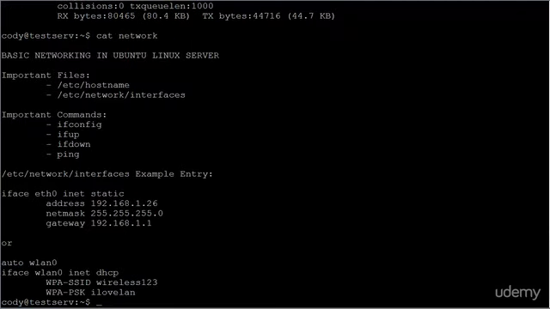Now, moving back to our little cheat sheet here, there are two important files that we're going to cover that are going to store your basic network configuration. The first one is very basic. Okay, so we're going to do sudo nano /etc/hostname.